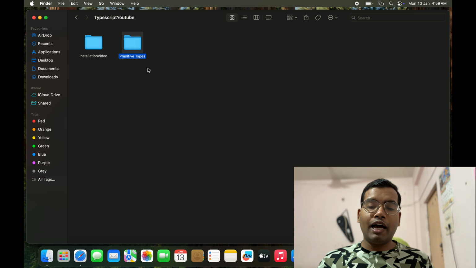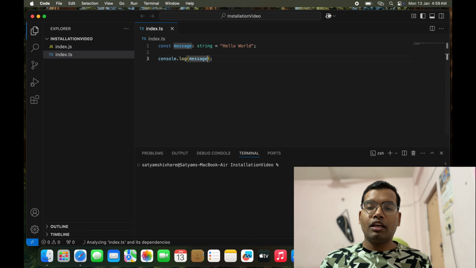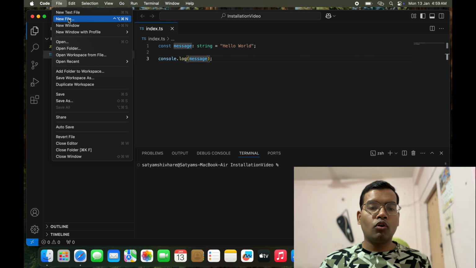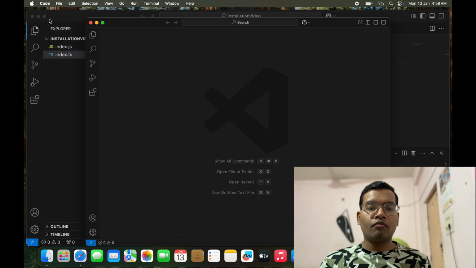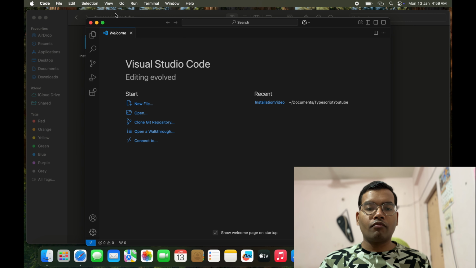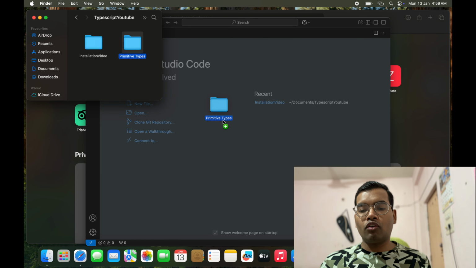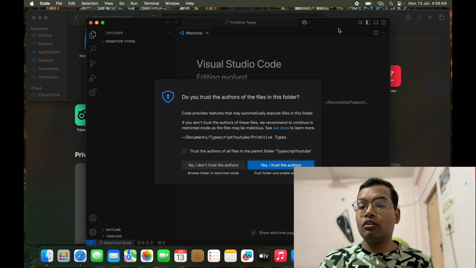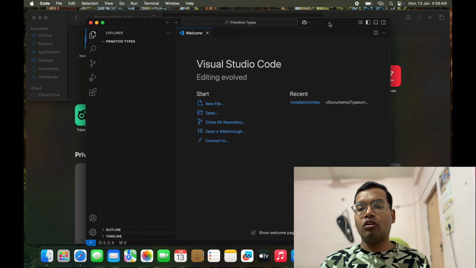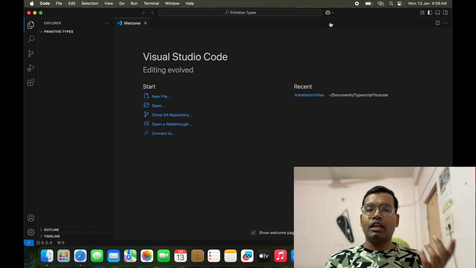Okay, so I have the folder. I'm just gonna start my Visual Studio Code real quick. This is the code from our previous video. I'm just gonna open a new window, close this one, and I'll just drag and drop some things. So I'll just drag and drop this folder here. Now our folder is open inside of Visual Studio. I'll trust the authors, and now we can actually start creating our files.